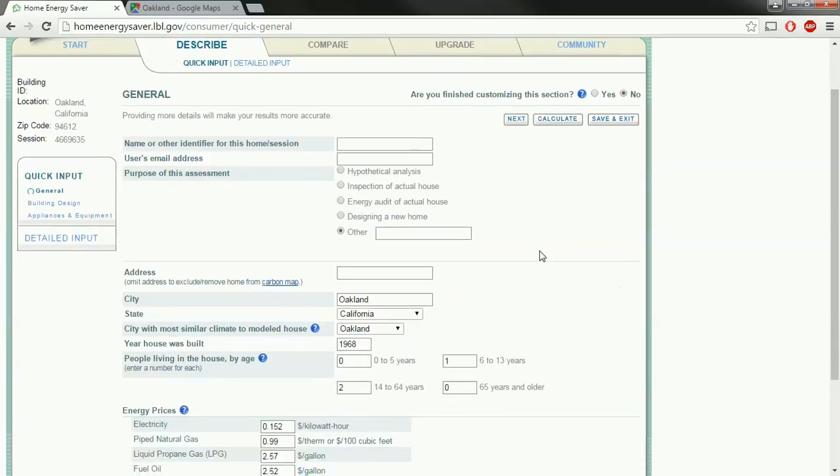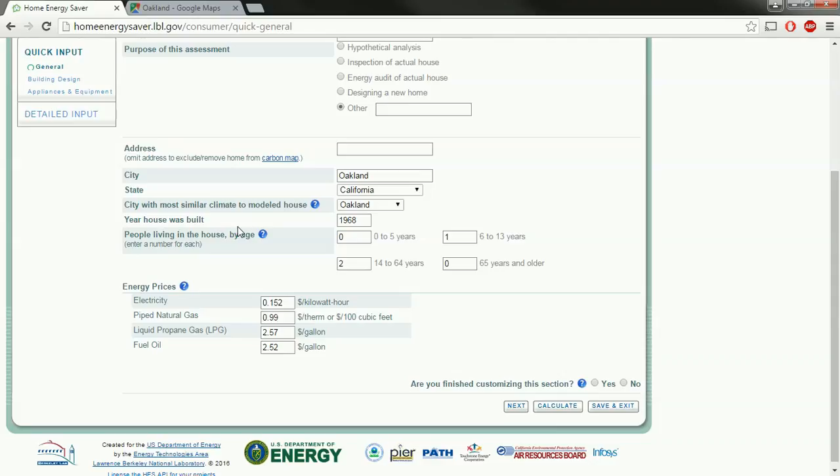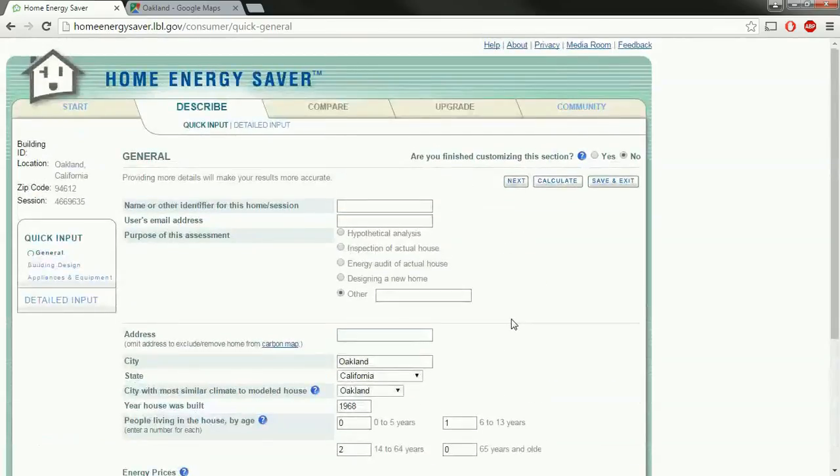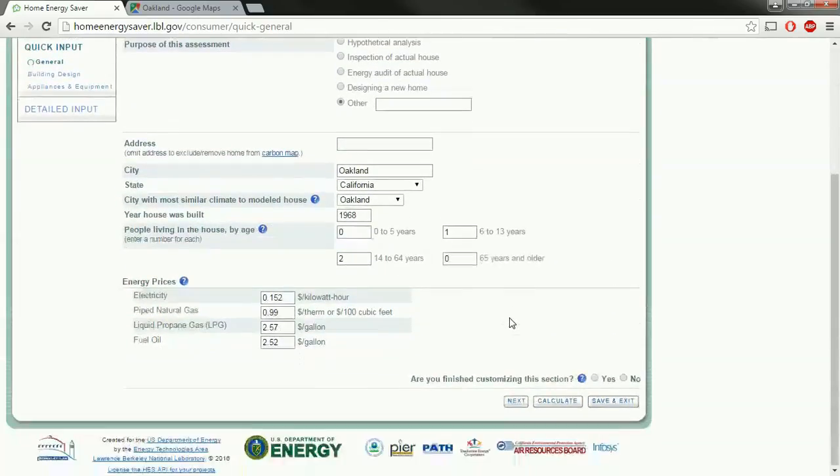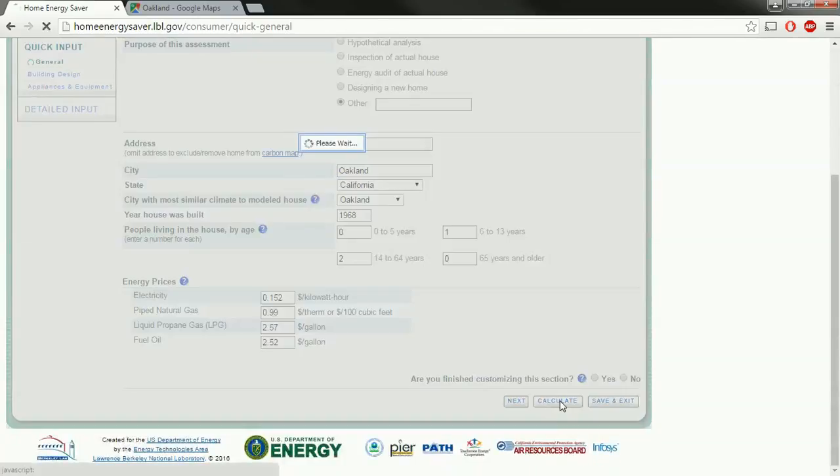Just by having Oakland, California, it automatically populates a few things. It says the house is built in 1968. It says that there's one person between 6 and 13 years old and two between 14 and 64, and it assumes what the energy prices are. And that's as much as I know about it. I'm going to go ahead and press calculate. So this is going to calculate whatever it's going to calculate.